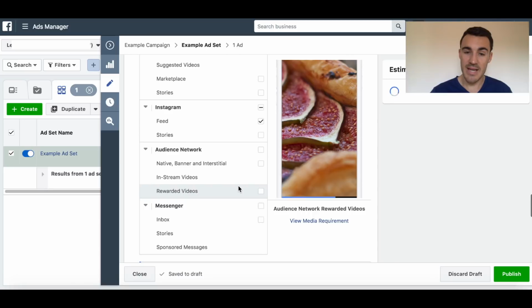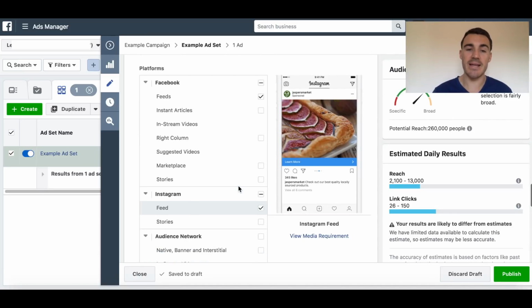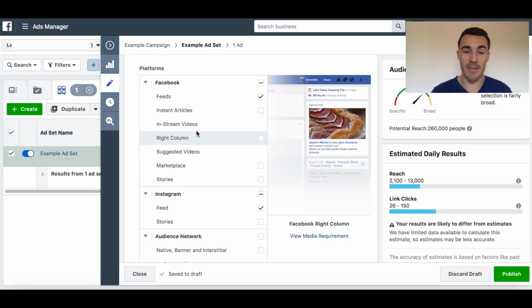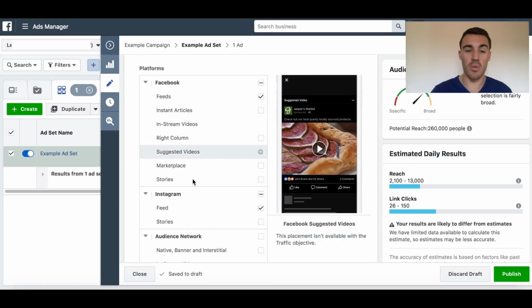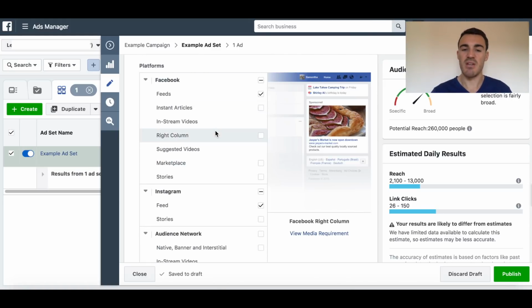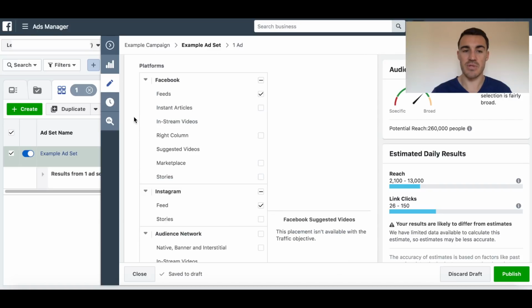Again, this is something you can test. You can obviously run the campaigns, come back in later, and see how they're performing. If certain placements are doing much better than others, I've got campaigns running right now for clients that work really well on the right column, for example. Others work well in Messenger. So it does depend on your business, but that's usually what I start with because nine times out of ten, that's going to produce the best results.